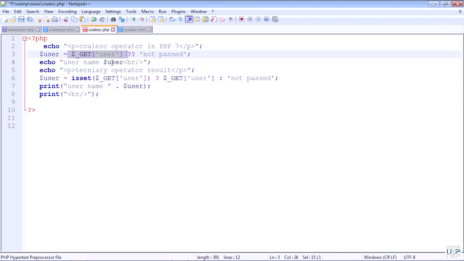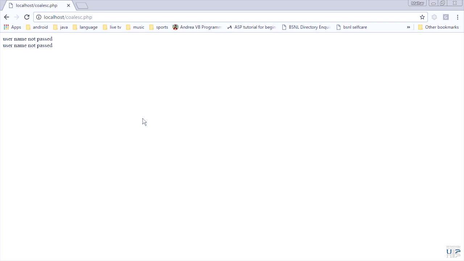Okay, so this behavior of the coalescing operator we shall now see by running this example. I will open the browser. First I will call this script directly, and then I will call this script through a certain HTML form. So here this PHP script is opened, and as soon as I execute, it shows username not passed. This is the output of the coalescing operator, and this is the equivalent output of the ternary operator.